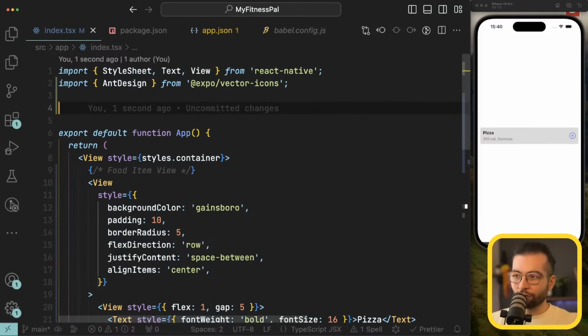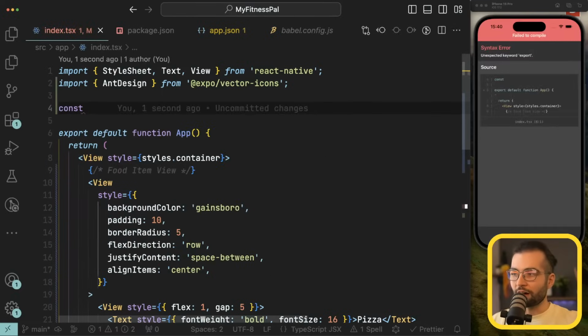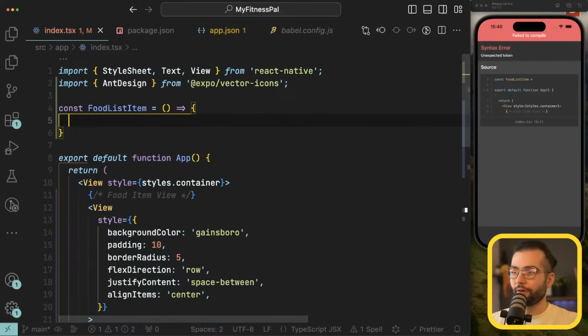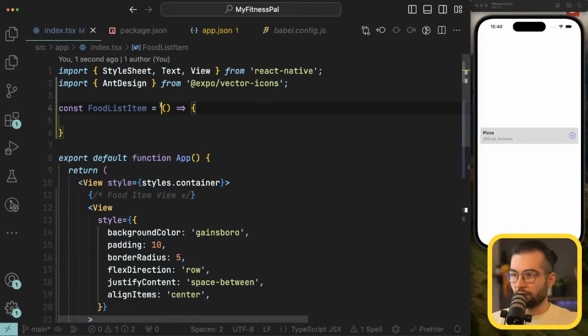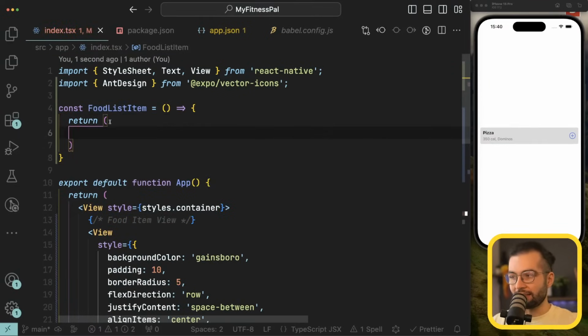I'm going to create it in this file for it to make sense, and later I'm going to move it to another file. A custom component in React and React Native is a simple function. So it can be defined with a function keyword, or it can also be an arrow function. So let's call it food list item, because this item is displayed in a list. I'm going to define it with arrow function syntax. And what makes this a component is that it should return something that we want to render.